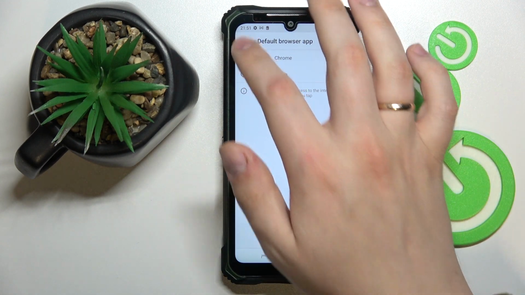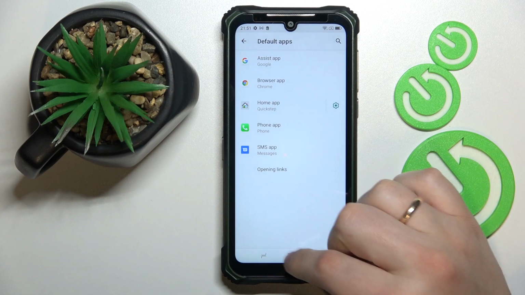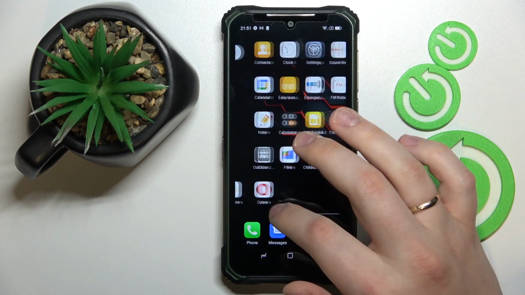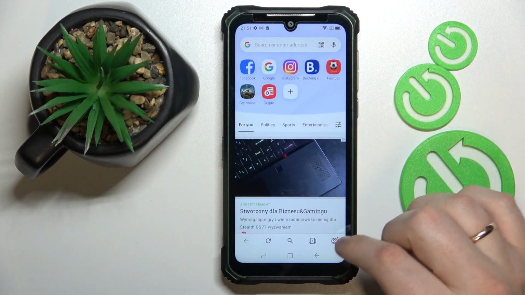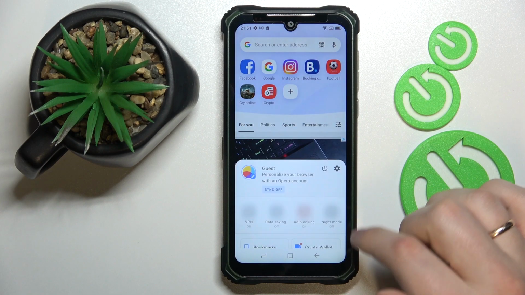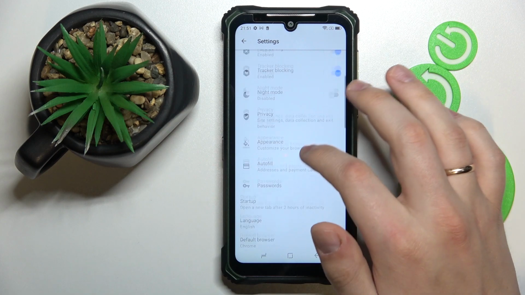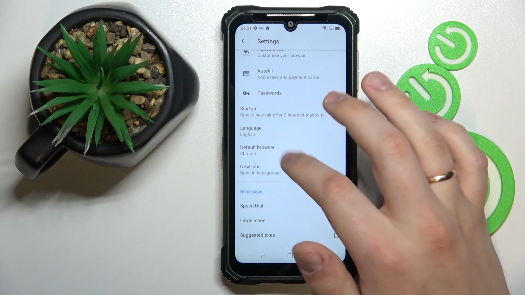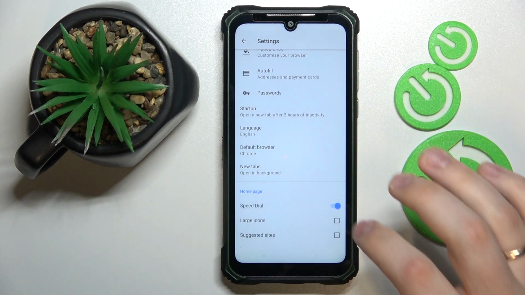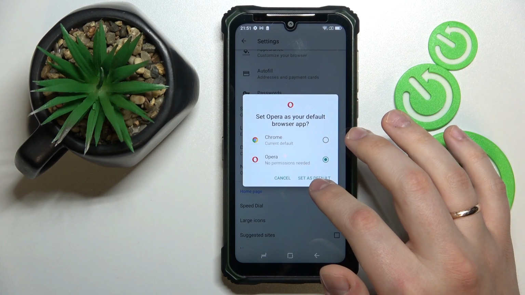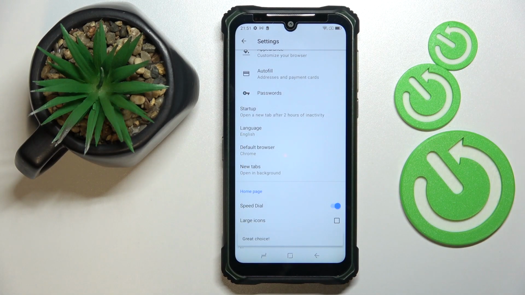There is also a second way to do it, directly from the Opera application itself, so let's go ahead and open it. Here at the bottom right corner, tap on this avatar, go for the gear icon, which stands for settings, and in the settings menu, look for the default browser, tap on it, click on next, select Opera and choose set as default. And that was pretty much it for this video.